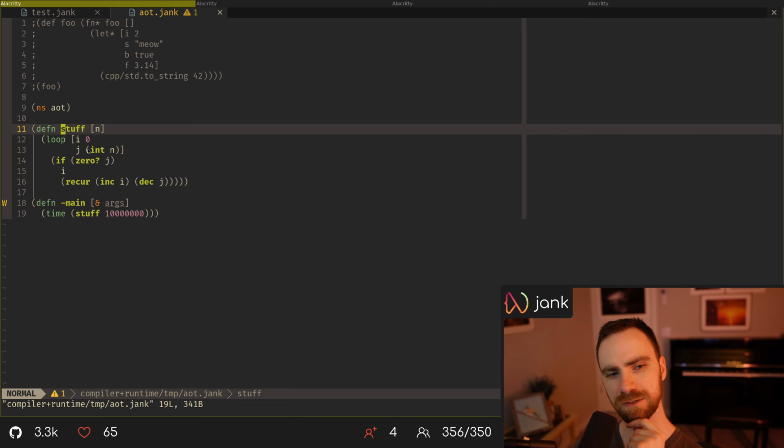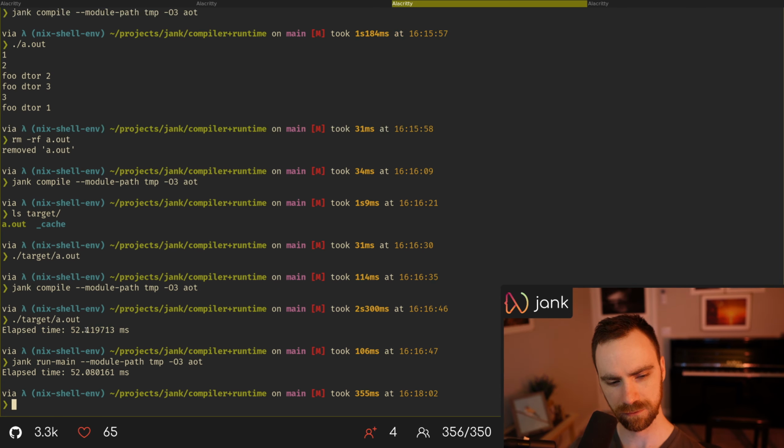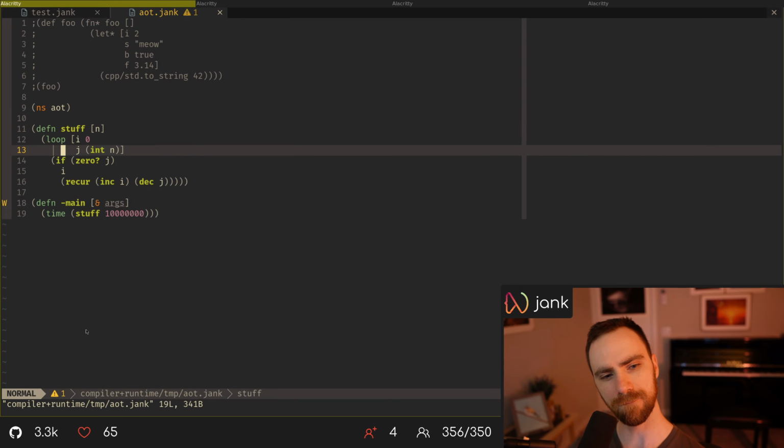Because there's something to do with just-in-time compiling this. So if we were to AOT compile this, we're using O3, we get 52 milliseconds. But if we were to instead do run main, we get 52 milliseconds. Why?